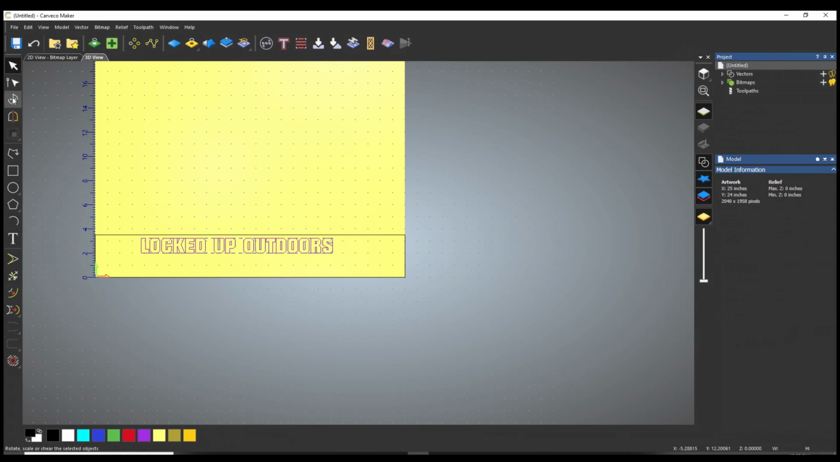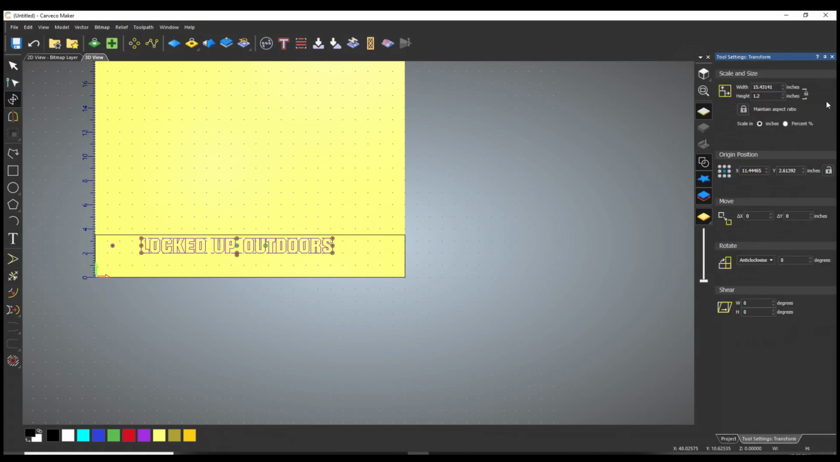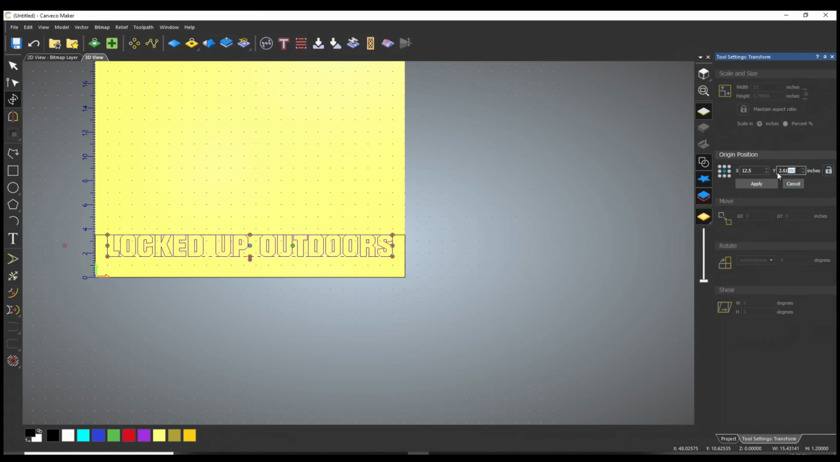So now what we're going to do is go to our transform tool, and I'm going to change the width of it to 23 inches. Make sure you come down and hit apply. Okay, we're going to change the origin to 12.5. That's center. And I'm going to change the Y origin to 2 inches.